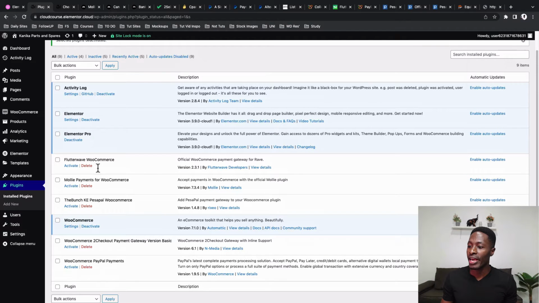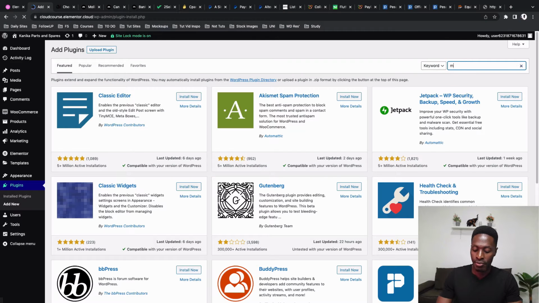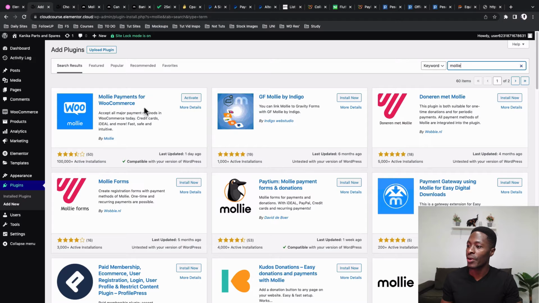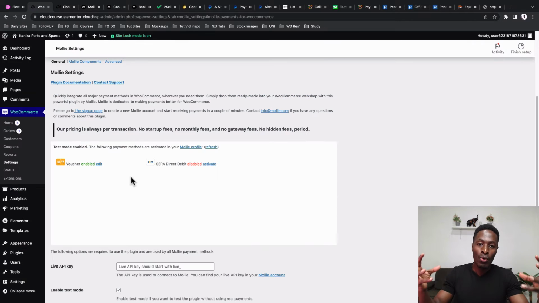So when we come over here to the plugins area in our website, come to add a new plugin, and here you can simply search for Mollie. And right here, you can install this plugin called Mollie Payments for WooCommerce. I have it already installed. I'll simply activate. When I activate, it will redirect you back over here to the plugins area. And when you go to the Mollie settings, this will ask you to create an account on the Mollie website with your WooCommerce store, and then you can start collecting payments from several banks and card processors.